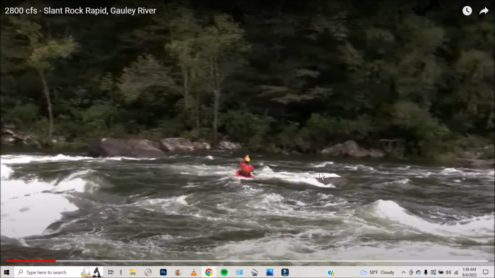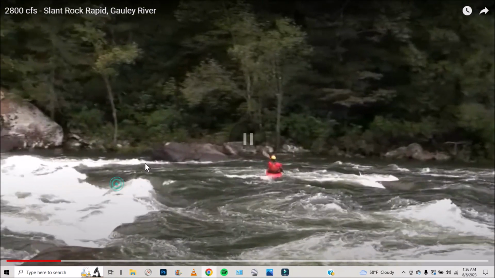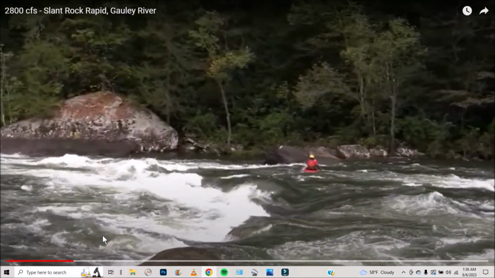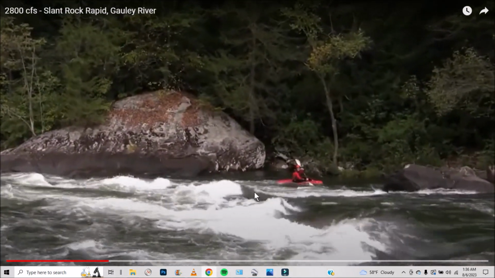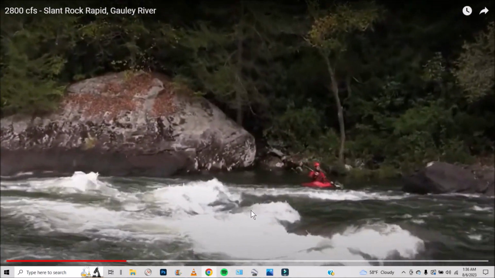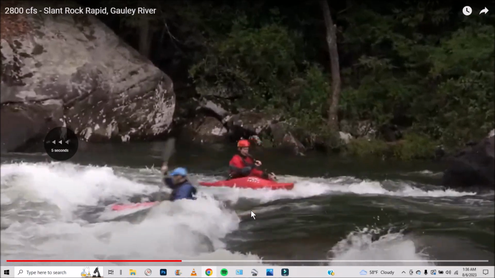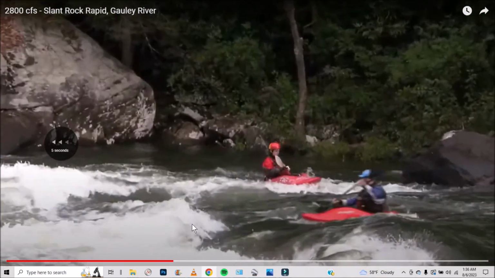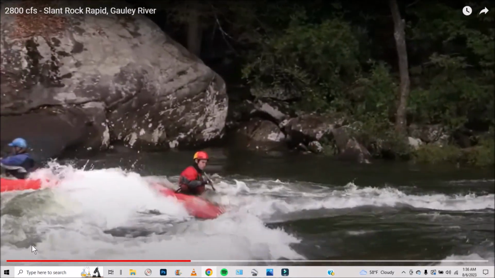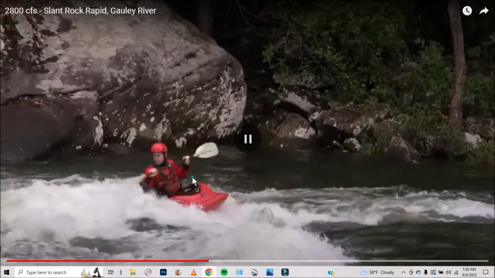So on the left side of this little triangle rock, it's pretty easy. A couple strokes, and then you're going to get behind this boulder. Nice eddy there, just a nice little pool. And then you're going to be able to surf this wave. So this kayaker ferries out onto that wave, does a little surf. So we're going to watch that one more time. Hell yeah, ferry out, do a nice little surf.